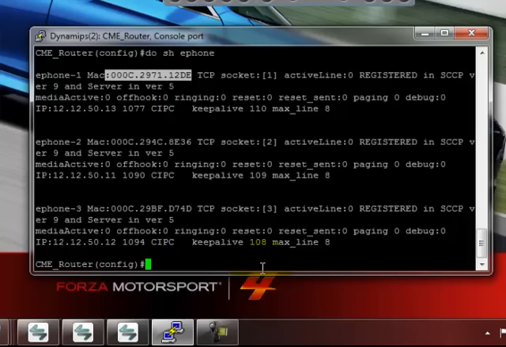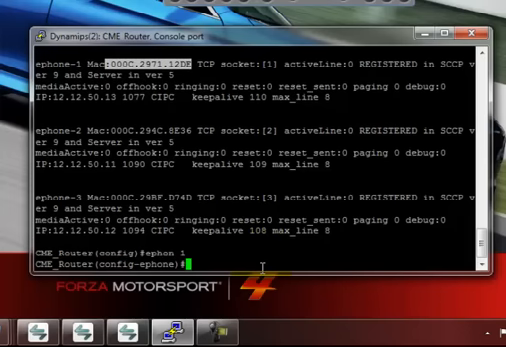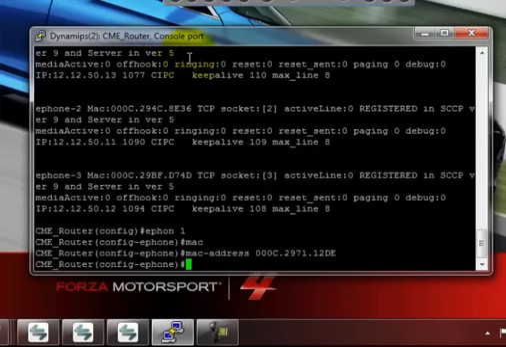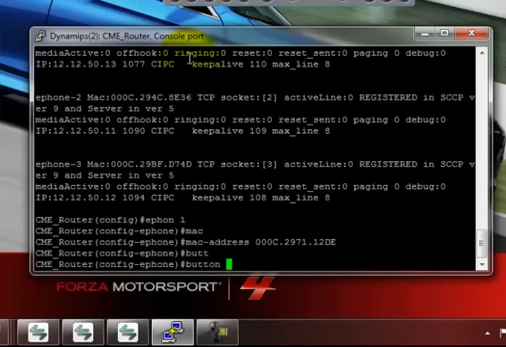So we are in config mode. Type ephone 1, which is the upper IP phone. Then mac-address. I'm just copying this one: highlight, right click. So that's the MAC address. Then type button 1:1, line 1 with DN 1. These are the lines: line 1, line 2, line 3, line 4, line 5, line 6, line 7, line 8.